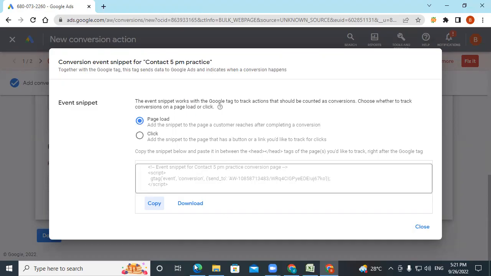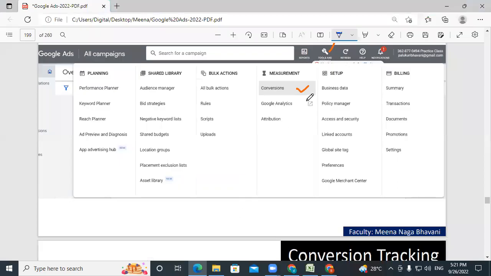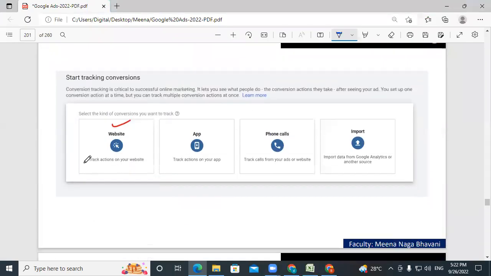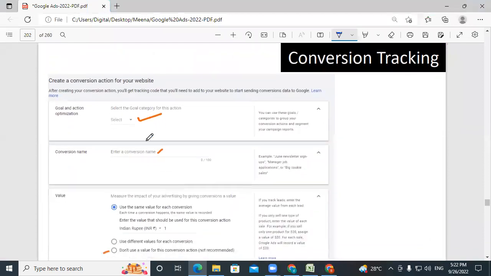So let me repeat what we have discussed so far. Go to tools and settings, get into measurement, go to conversions. Under conversions, you will have an option of creating a conversion action. Click on that. It will ask you, what do you want to track? You can select website. And after that, you will select what is the goal? Why are you creating this conversion action? Let us say I want to create 10 conversion actions for my website. I can go ahead and create 10 conversion actions.